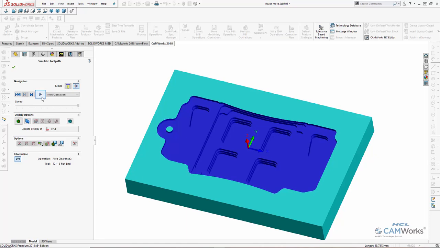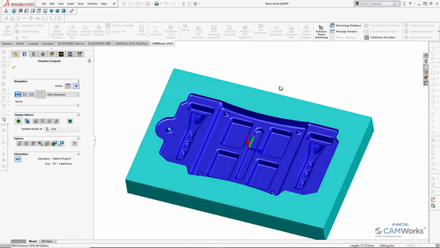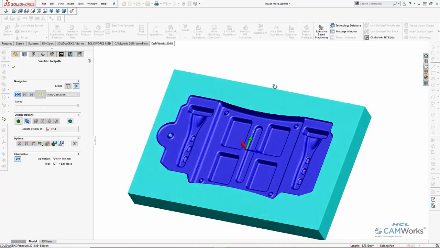And here's what it will look like after semi-finishing, using rest machining to machine only the areas not machined in the first roughing operation. Next, you can see what the part will look like after the pencil milling operation used to machine only the fillets and other tight areas. And finally, here's what the part will look like after the finishing operation and all the machining is complete.